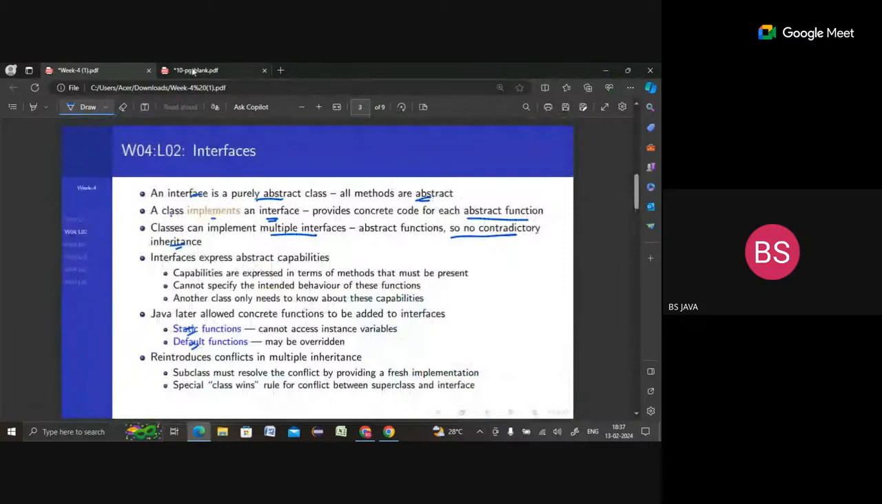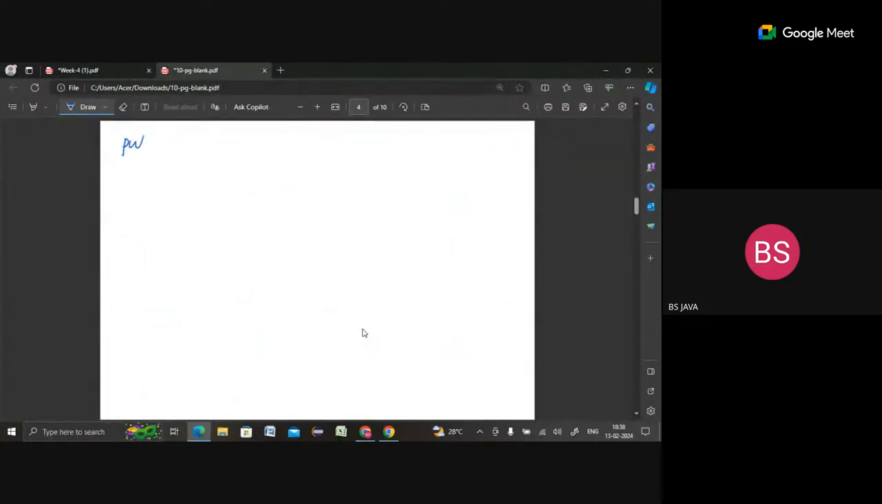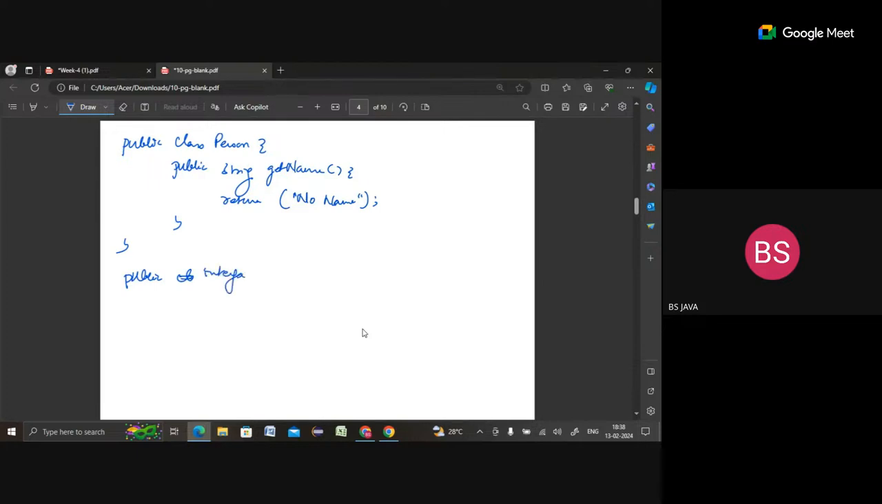Now let's see dealing with conflicts. Okay, suppose here I have this class Person, and it has the getName method, and suppose it returns the string "no name". Next I have this public interface Designation, and it also has a public default String getName, and it will return "no designation" as a string.